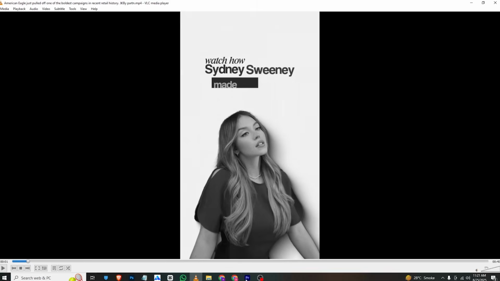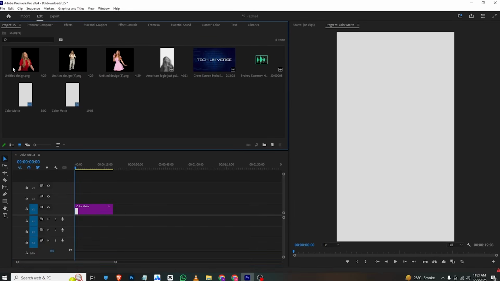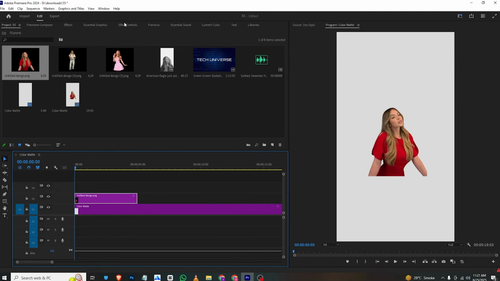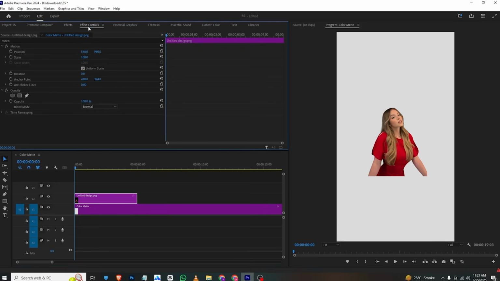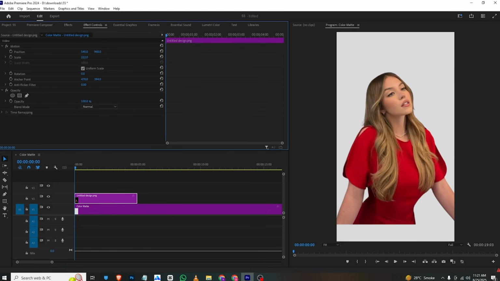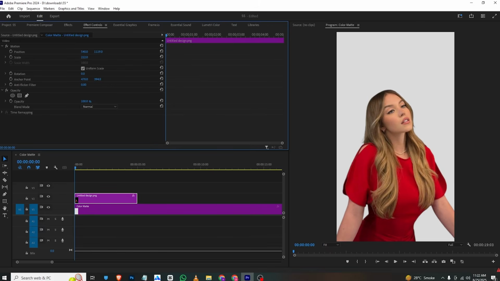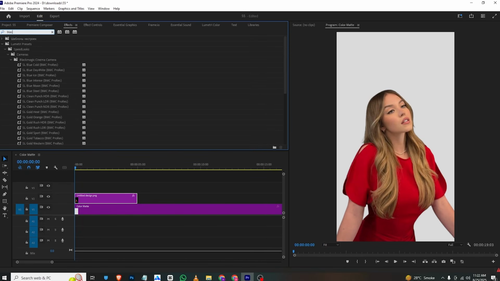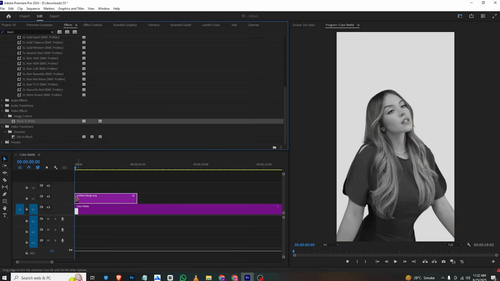I will just go to Premiere Pro. First I will set up an image, so I will bring in this image right here. Make sure to check the resolution and I will go to effects control and simply just zoom in to the timeline like this. Now I will go to effects section and I will search black and apply this black and white filter to this image. Now it's like this.